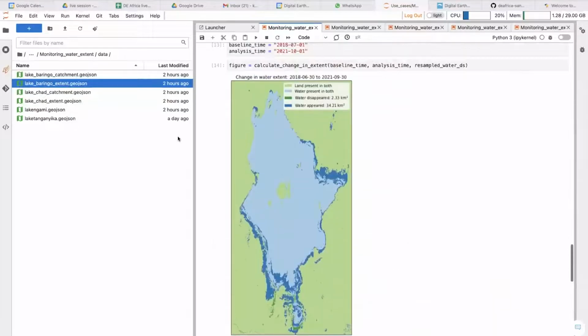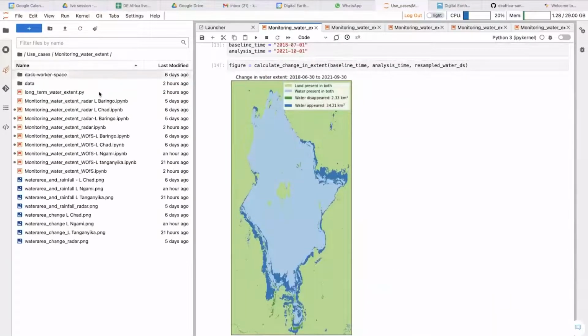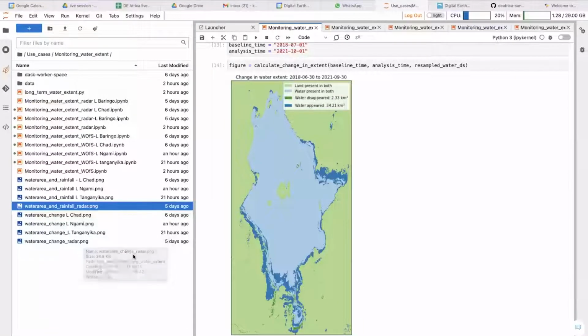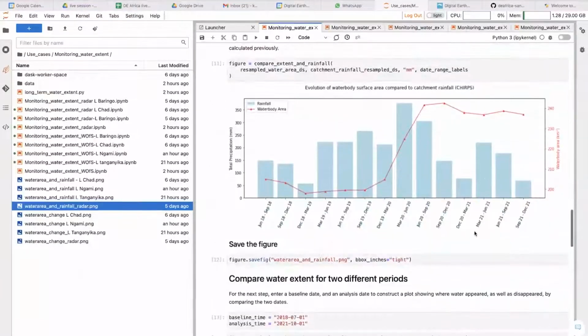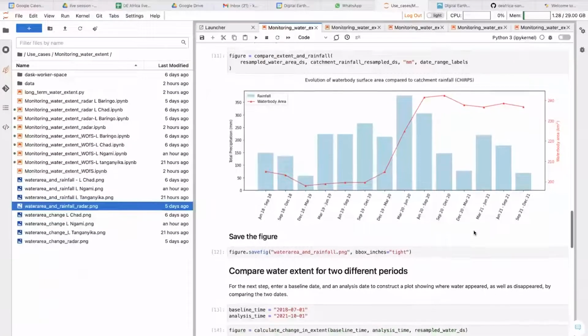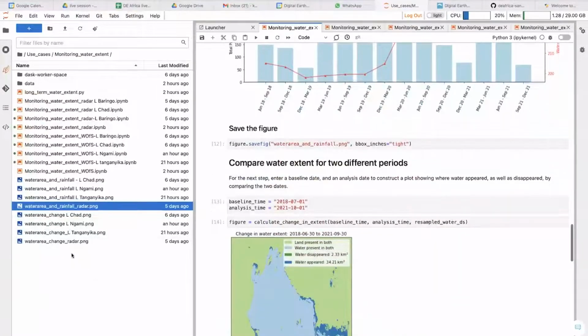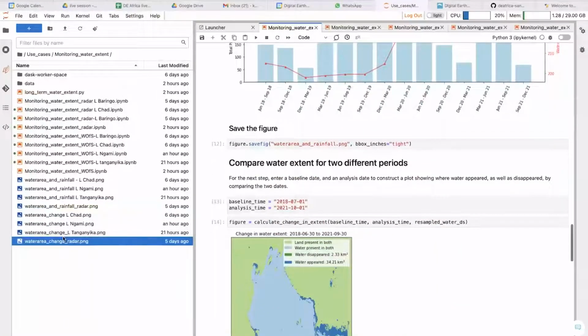The good thing with this particular notebook, as a summary, is that it is able to export the water change and the water and rainfall. So when I look for Baringo, you'll see it's quite similar, as I showed you. All this can be exported, or you can also choose to do a screenshot, but everything comes here, and you can also choose to rename it.